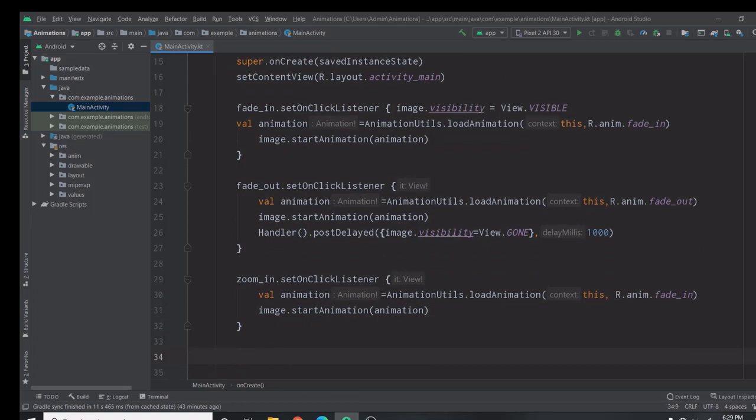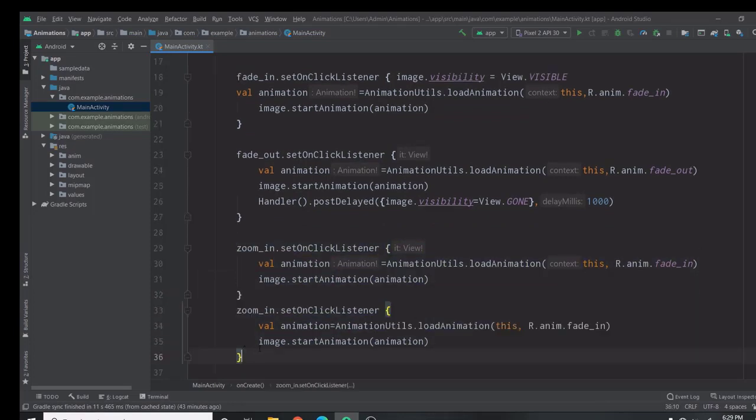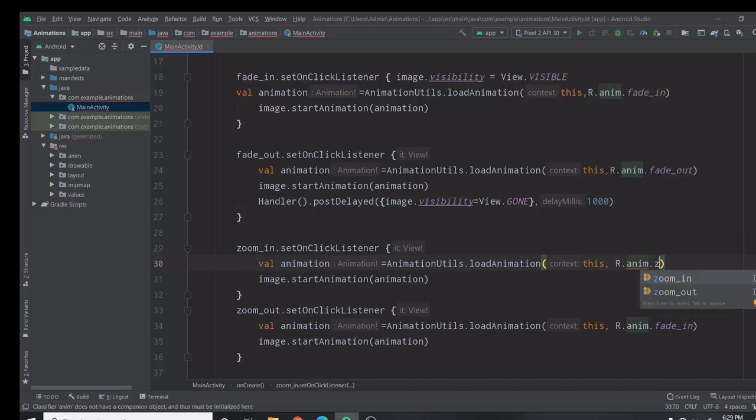In the same way, I'm going to write it for zoom out also. I just copy and paste it here. So this is zoom out. Here is zoom in only. Here is zoom out. Okay, fine.